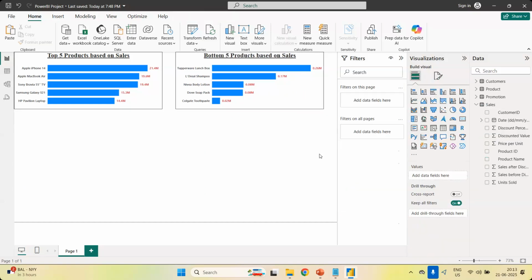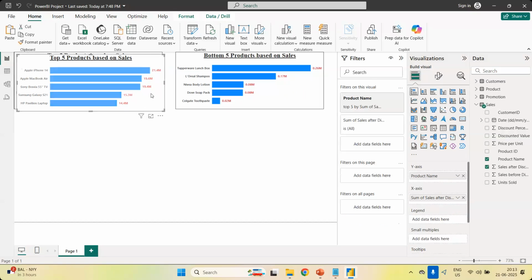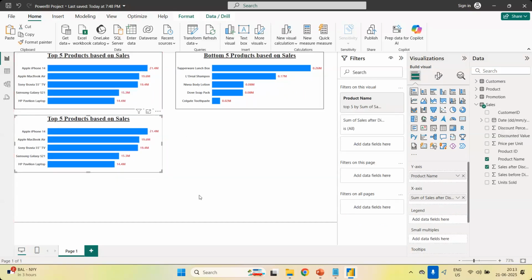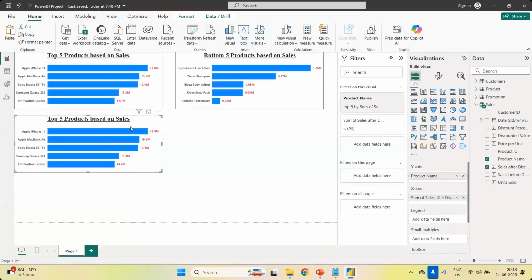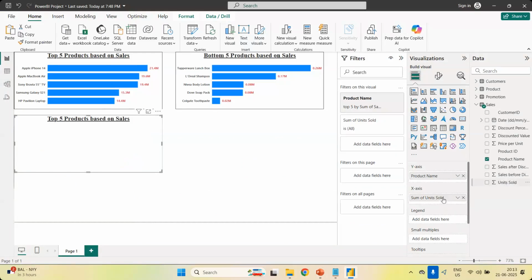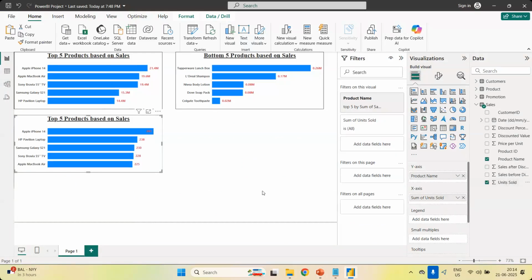Is the point clear? Top five products, bottom five products based on the sales. Now, next I'm going to take this one, copy and paste. After sales, what is the next one they ask, in terms of profit and quantity sold? So I want based on the quantity. Instead of this one, I'm going to take the units sold, which gives the top five products based on the units sold.